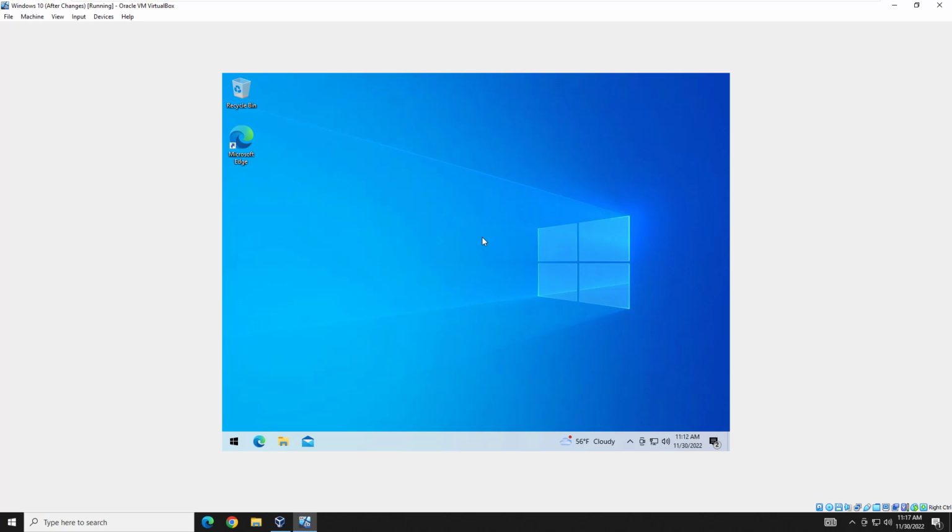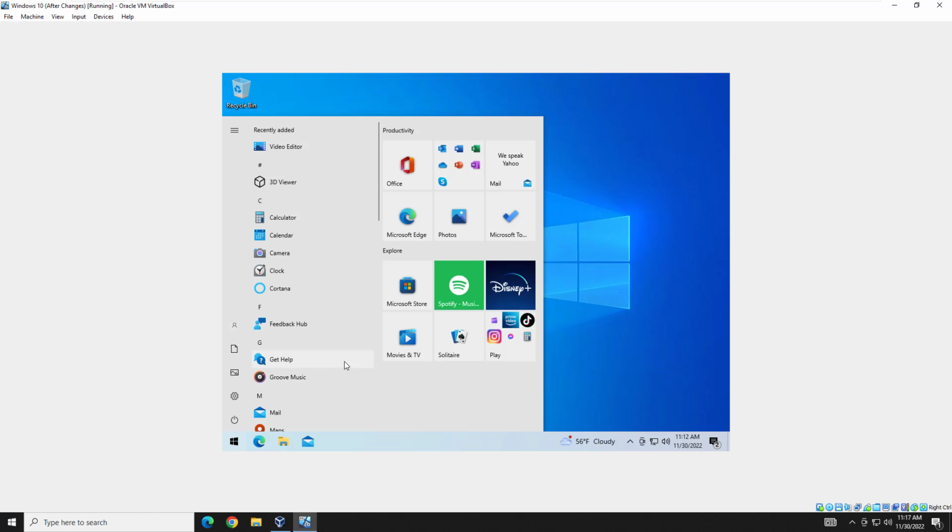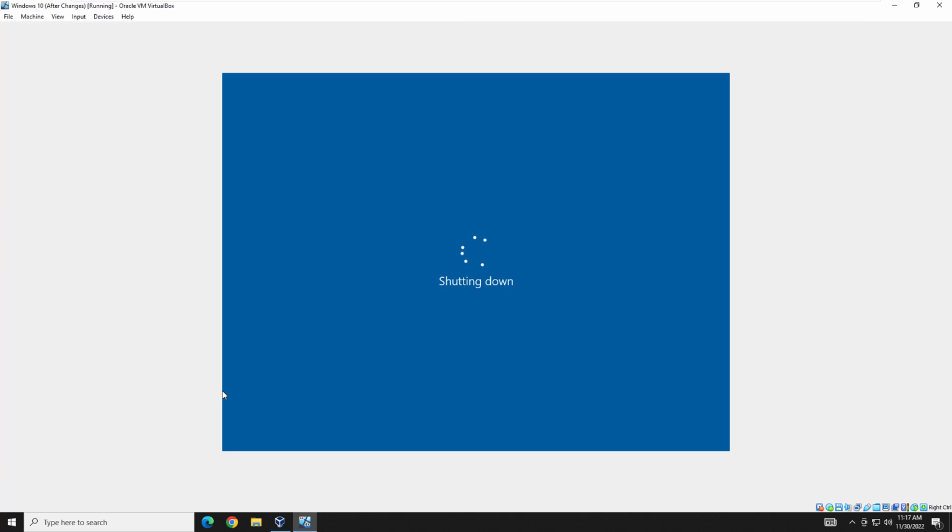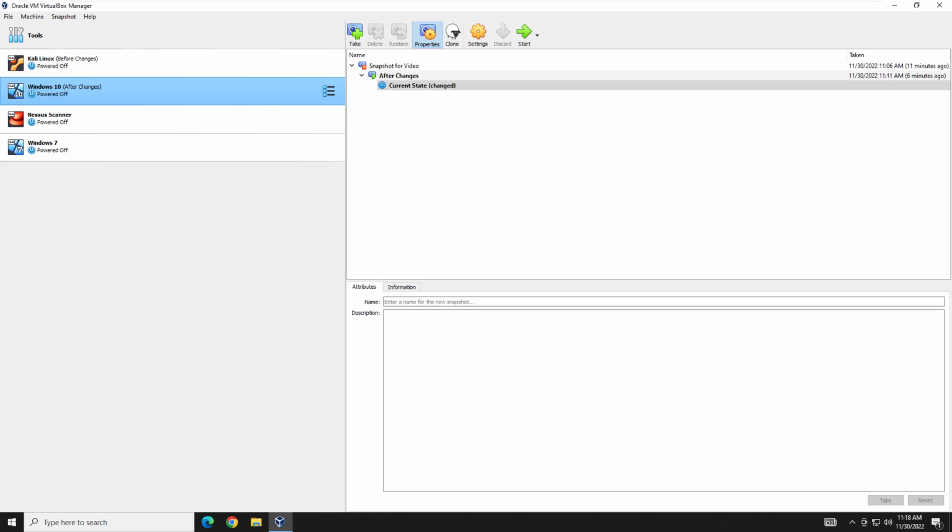I usually don't do that. I usually only take a snapshot, make the changes. If I'm happy, then I delete the snapshot and take a fresh one once I've made sure that I'm happy with the current environment. So that is how you use snapshots. I'm going to go ahead and shut this thing down one last time, and then I'm just going to delete all the snapshots. I'll show you how to do that, and then we'll get this video done.